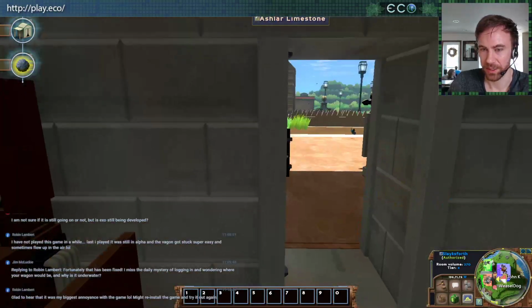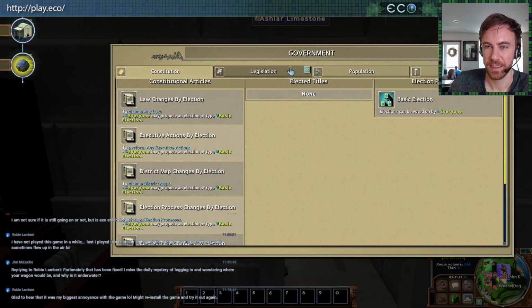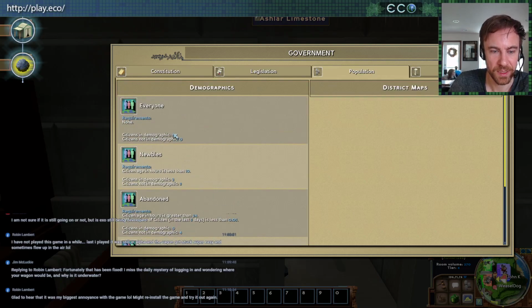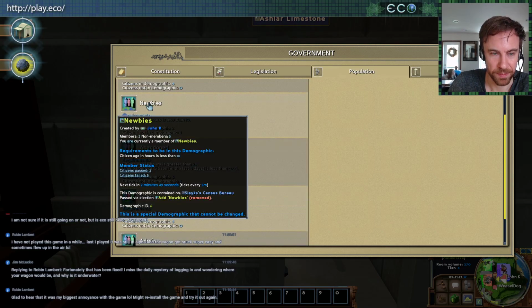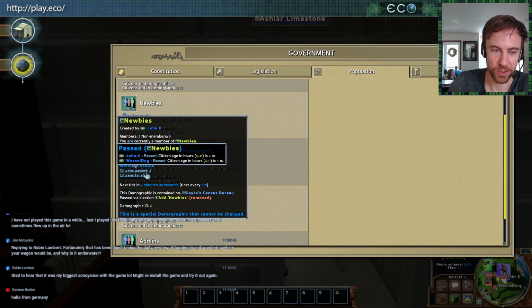So we've got this new newbies grouping, and it's going to show up in population. Here it is, newbies. So we can see that there are 2 newbie members, 3 non-members. And you can look on these tooltips, it'll show you the reason why anybody is a member or not a member. So I'm a newbie, I've only been in 0.41 hours. Todd is a newbie, he's been in 0.11 hours.